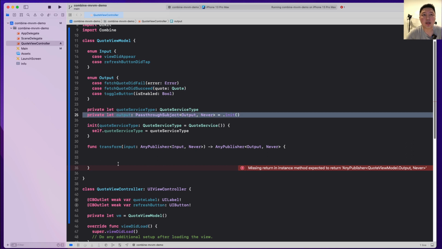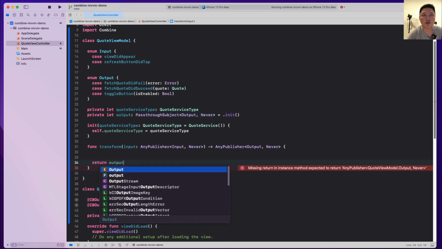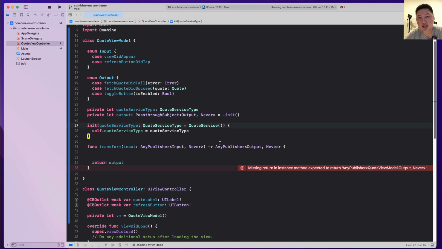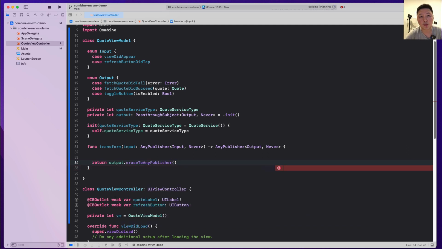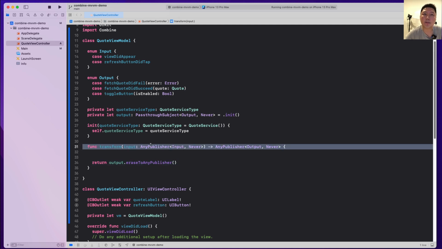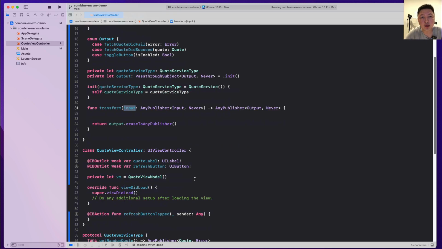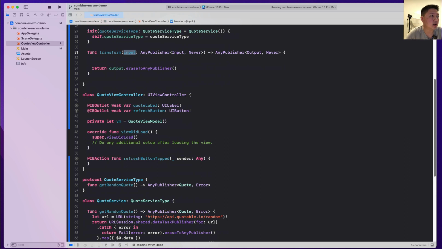Let's just return the output over here, but notice that we are returning an AnyPublisher here, while this is a PassthroughSubject. So what we're going to do is erase this to an AnyPublisher. Command B to build this, build succeeded. Can't really see it, but trust me, it succeeded. What we want to do is take the input, perform certain functions on it and spit out the output. Let me just look at my reference, guys.